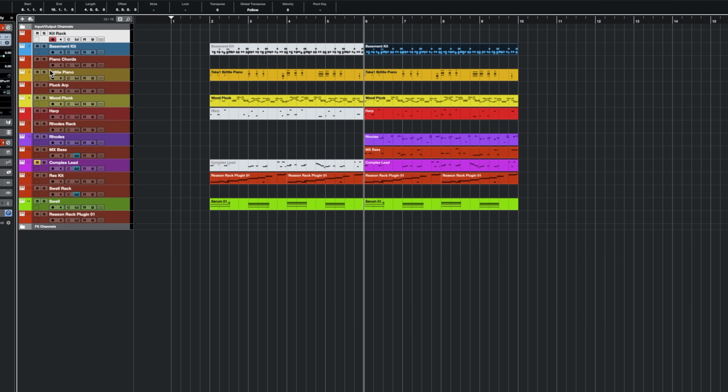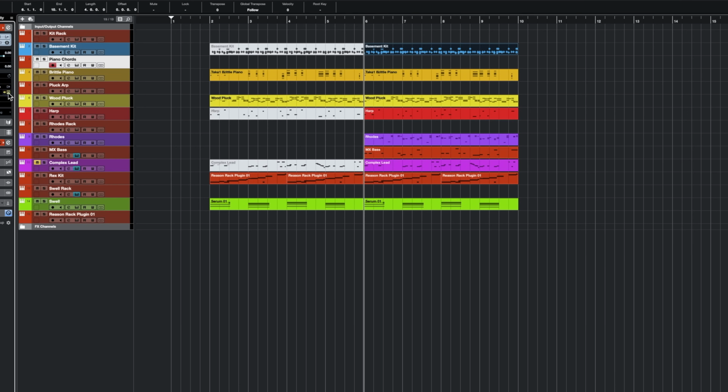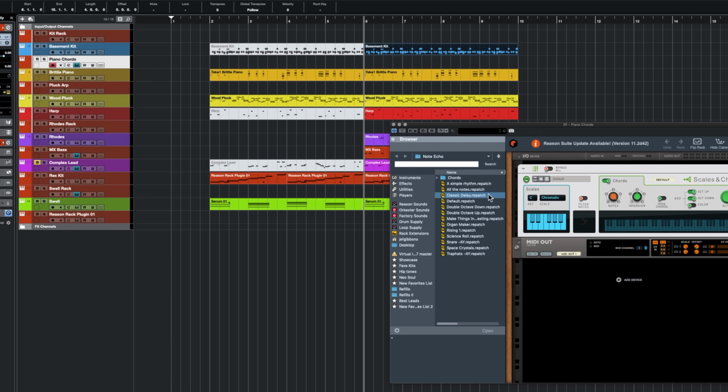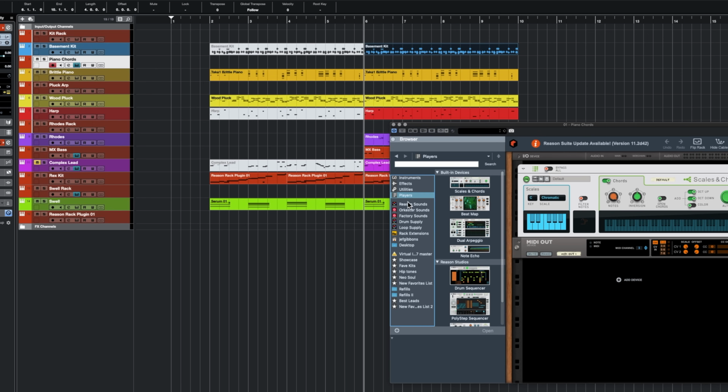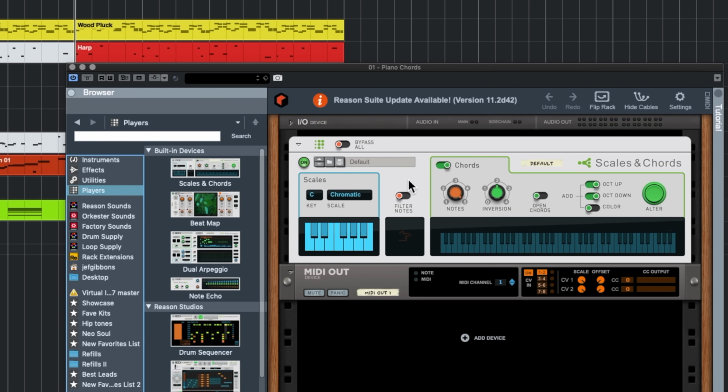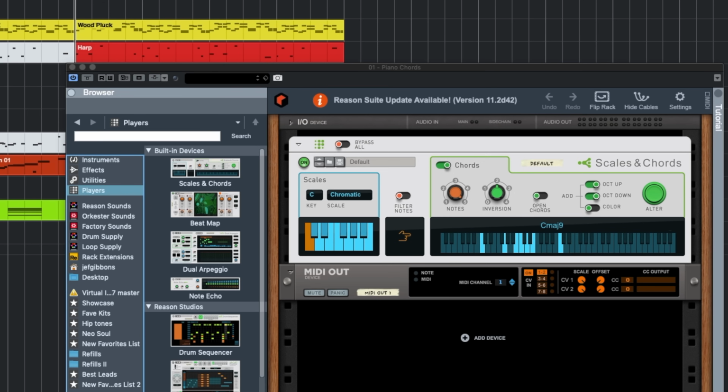So next thing I've got is some chords. So let's have a look at what this one is all about. This is a Reason player device. So again, if you go over to players, you'll find the scales and chords up at the top. And this one's a really neat device. It allows you to play one note, and it's going to turn those notes into full thick chords.